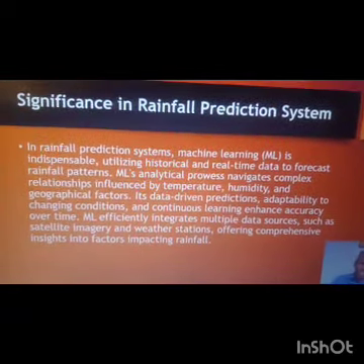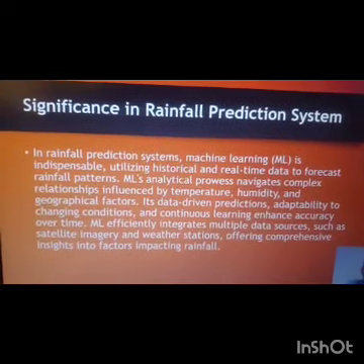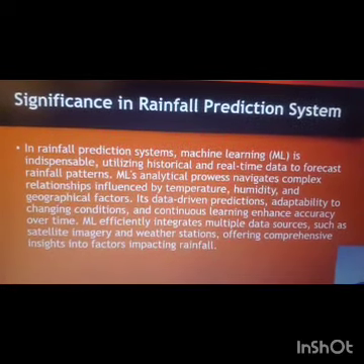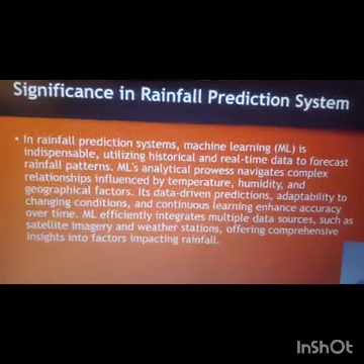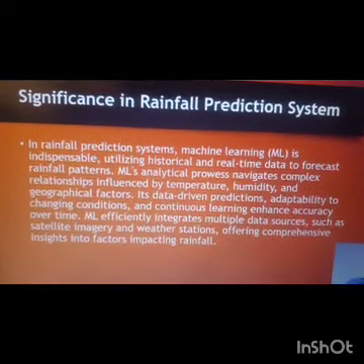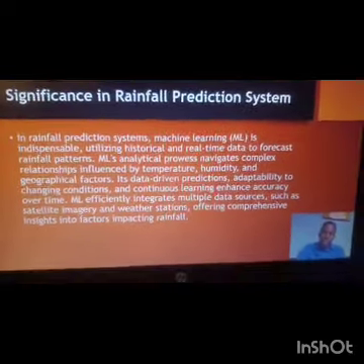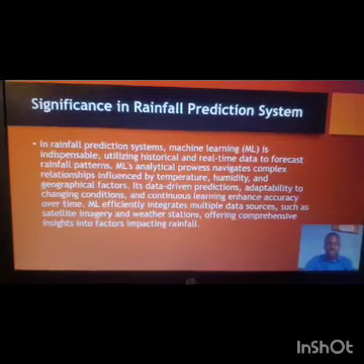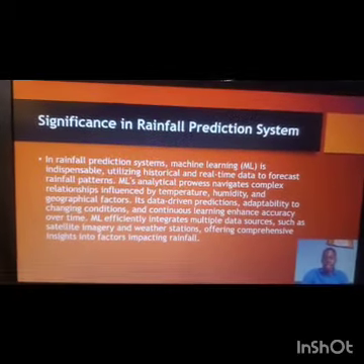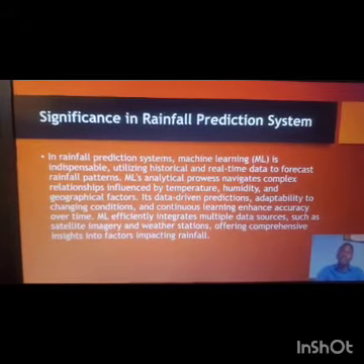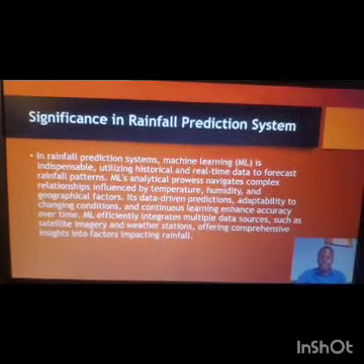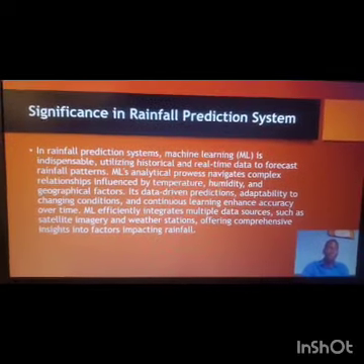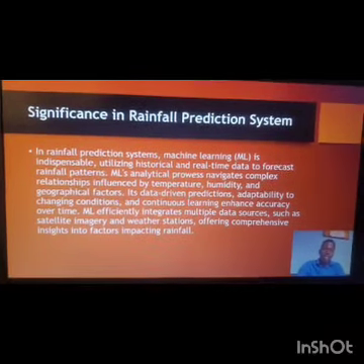This is the significance of machine learning in my project. We are going to use machine learning techniques like unsupervised learning, supervised learning, and reinforcement learning to make sure that we feed data into the model and make it learn so that it can predict the amount of rainfall, and maybe we can be well prepared for the amount of rainfall that you're going to receive and when it's going to come.